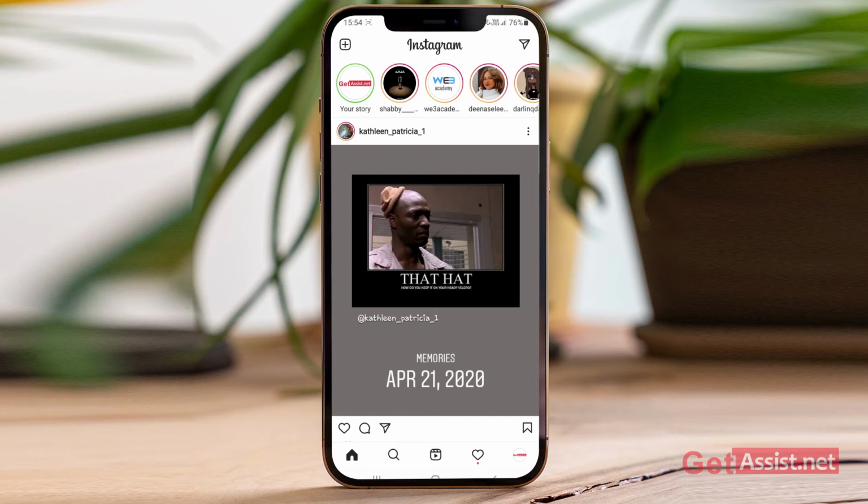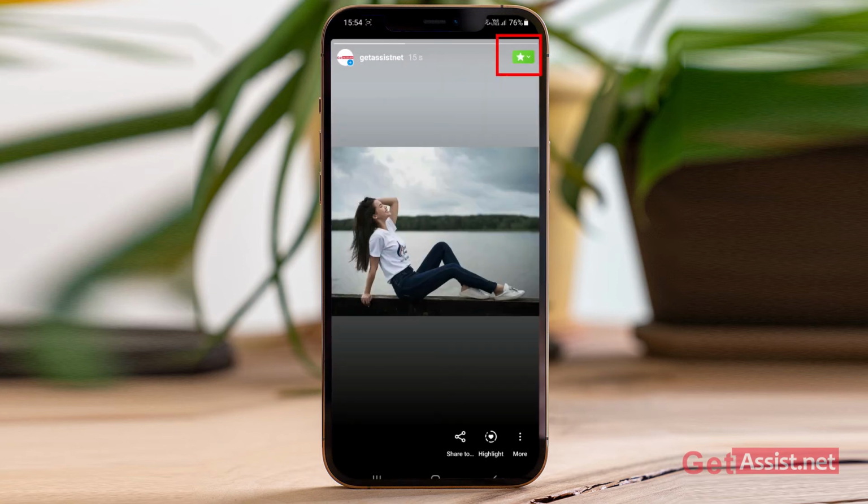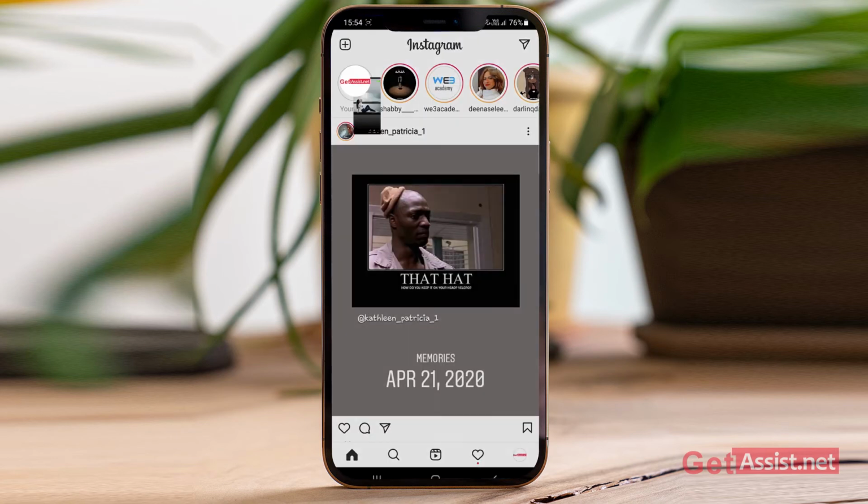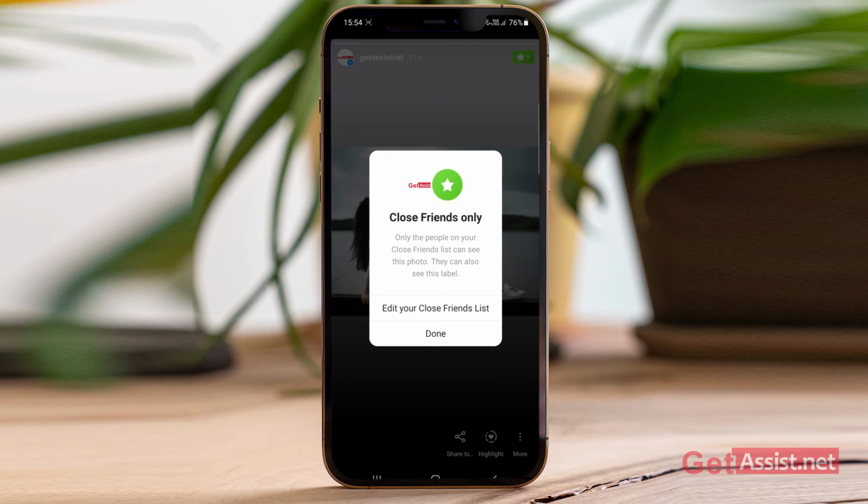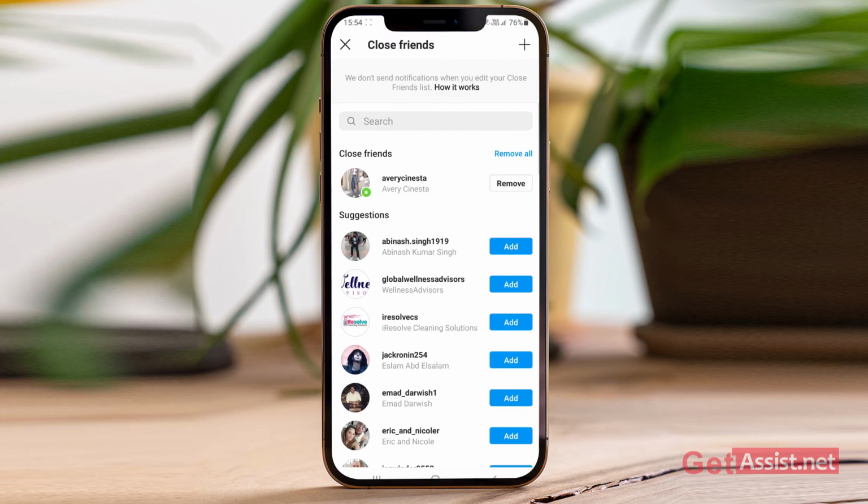Alright, also if you want to make some changes in your close friends list, you can simply tap this green star at the top right corner of the screen, and here you have to tap edit your close friends list. Alright, and now from here you can simply remove or add people, or you can remove all of your close friends if you want.